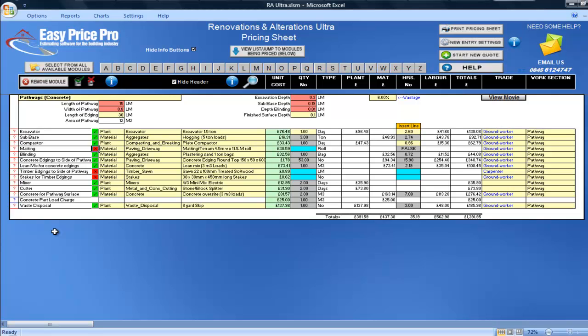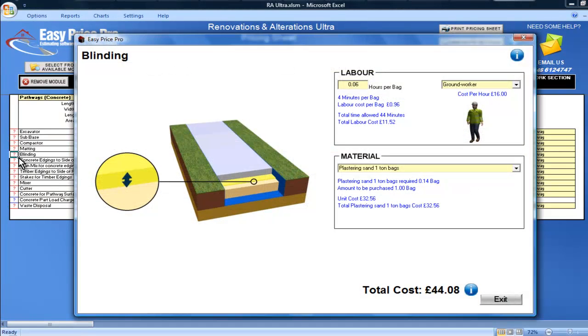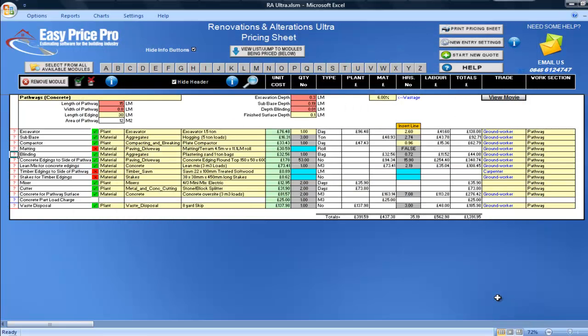I'll need one 1-tonne bag of plastering sand for my blinding. If you wanted to choose a different material, you can use the drop-down menu here to select what you want to use. If I just click on the question mark, I can see the blinding depth that I entered in the red cells at the start of my pricing. If for any reason you wanted to change this, you can do so here in the picture.